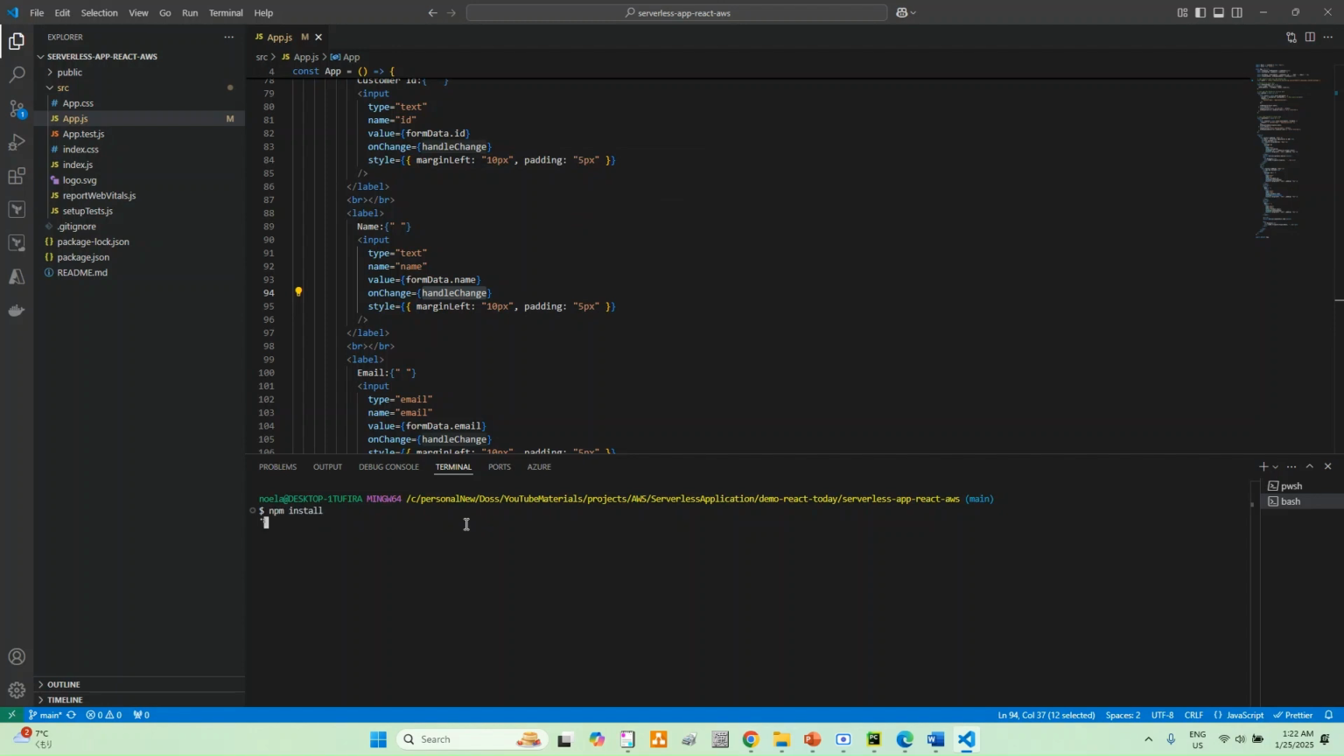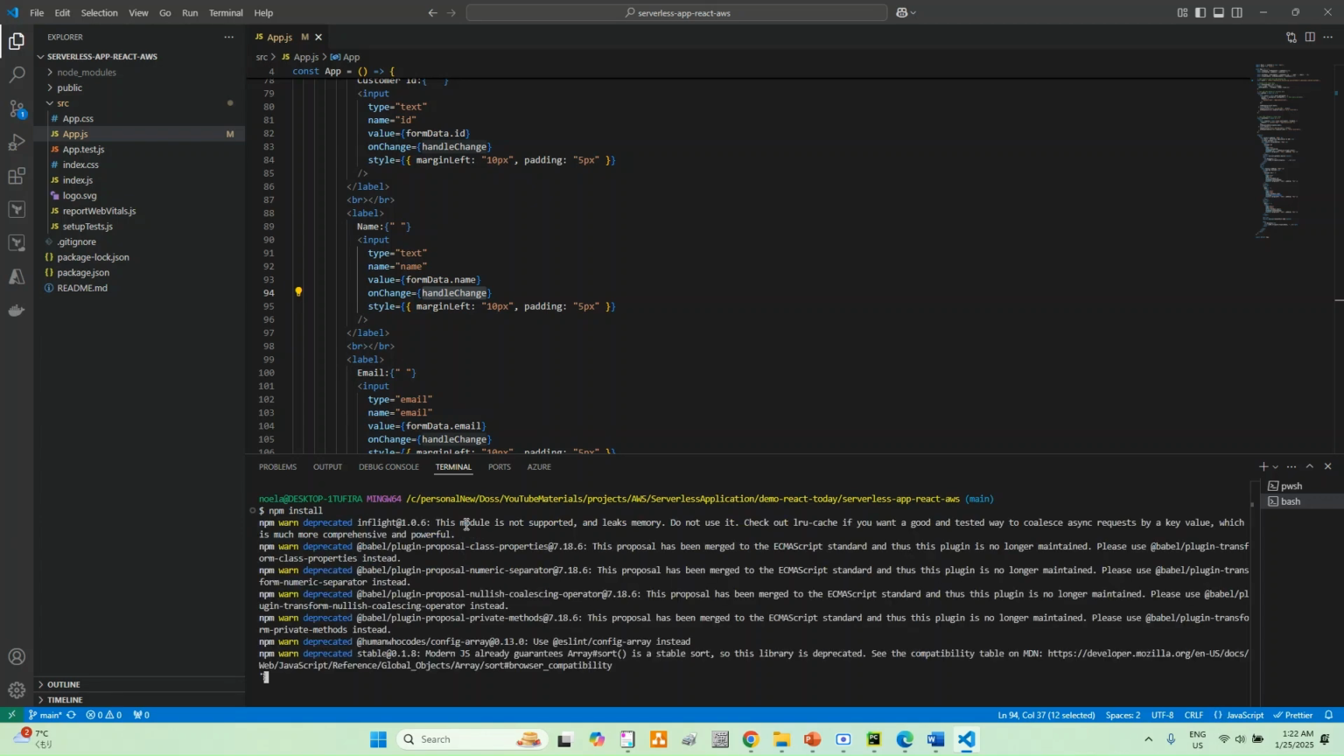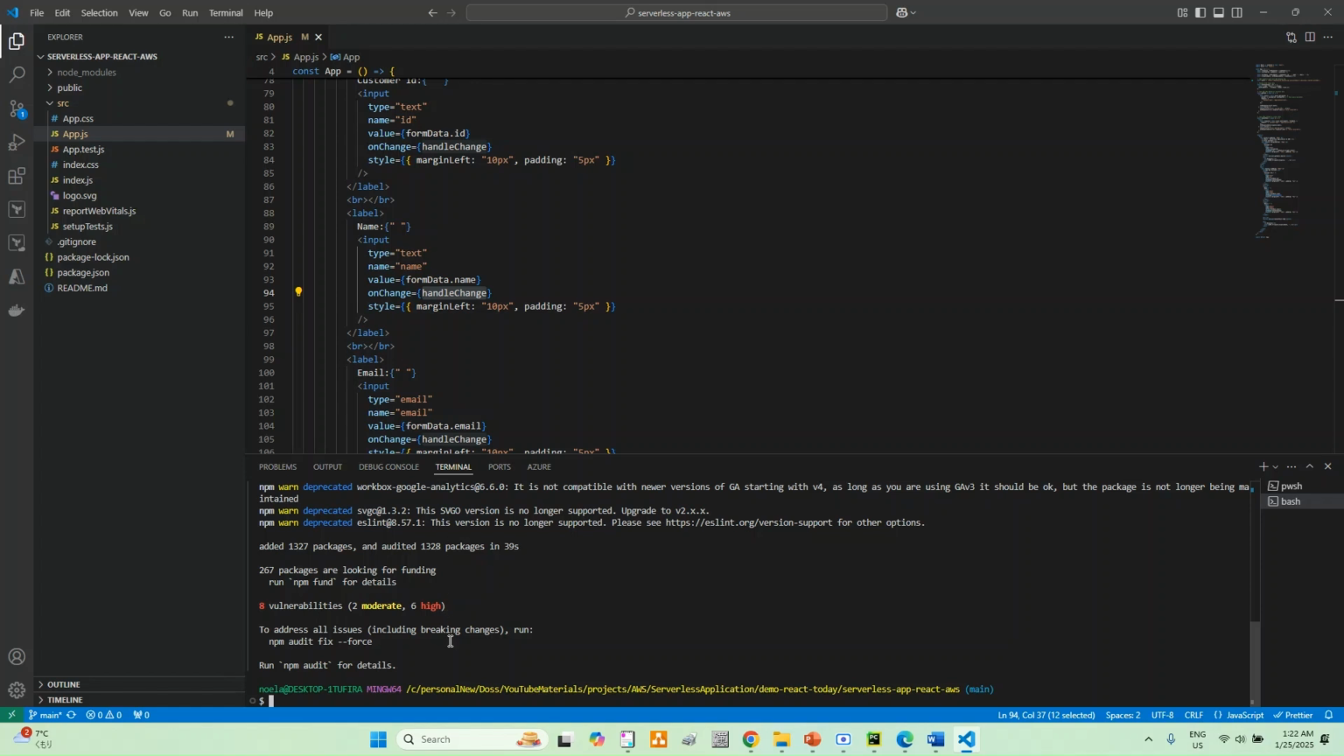This may take a few seconds or minutes, so wait until the node modules get installed. Yes, as we can see, the node module installation has been completed. Next, we need to build the React app using npm run build.